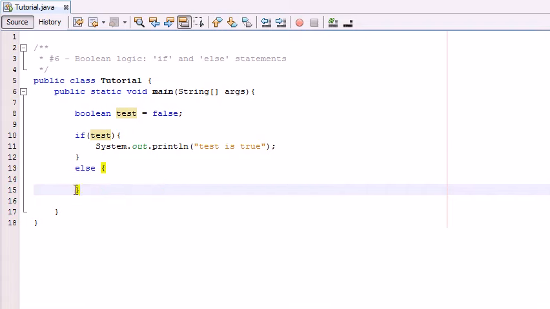So all you have to do for the else statement is write the word else and then open and close a block. The else statement doesn't need to take a parameter because the else statement will run if the test that preceded it is false.